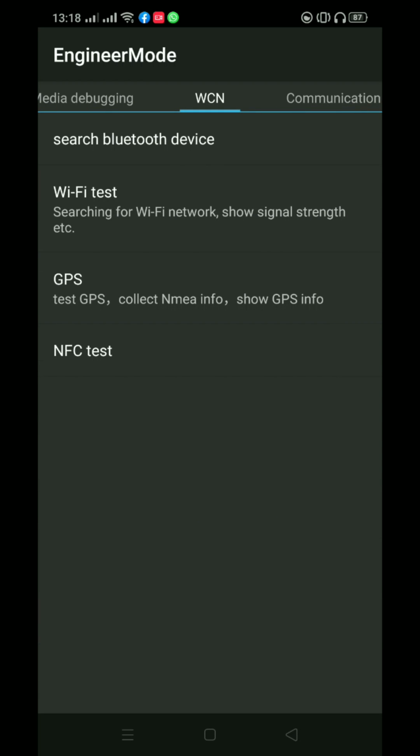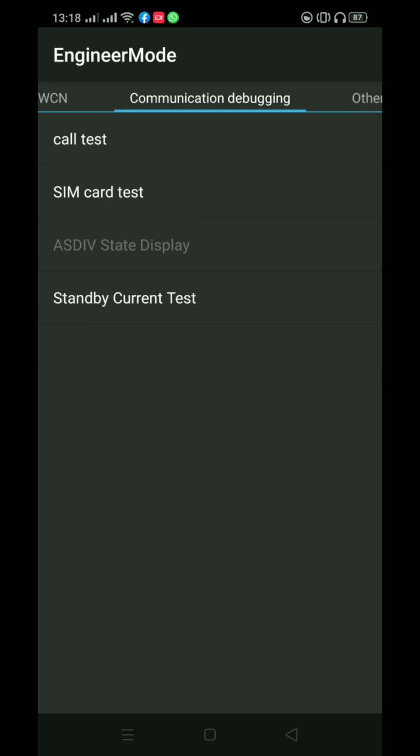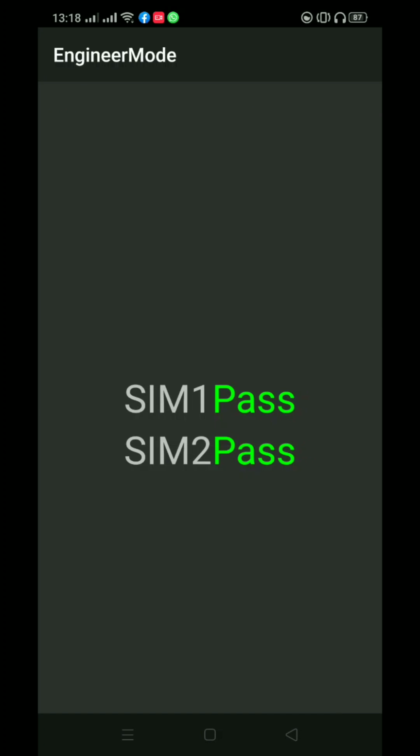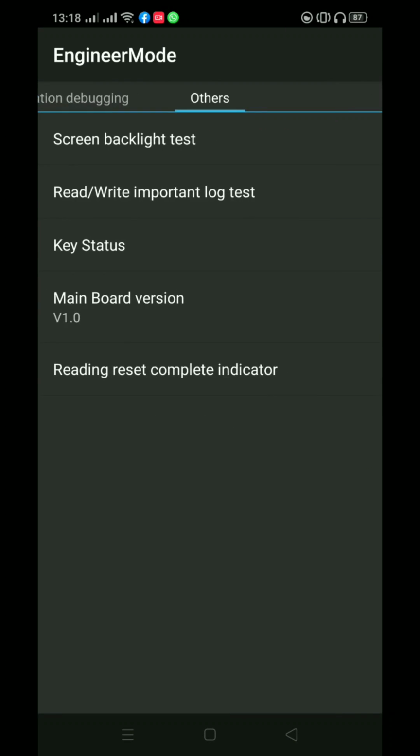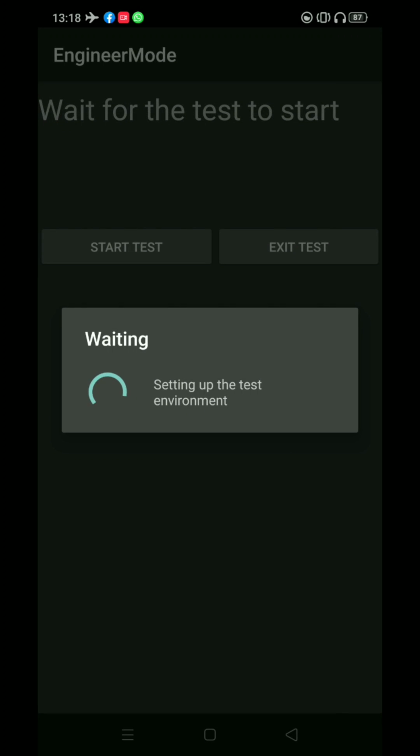But what actually drove us here was to see whether we can activate VoLTE provisioning, which we actually didn't see. So that was a disappointment. But finally, we were able to go into the engineering mode, and there are still many things that you can find useful from here.